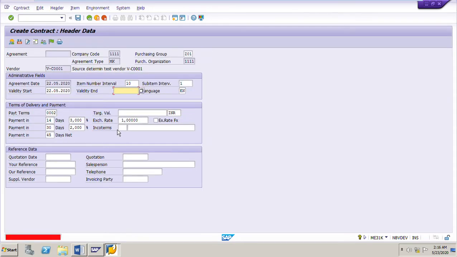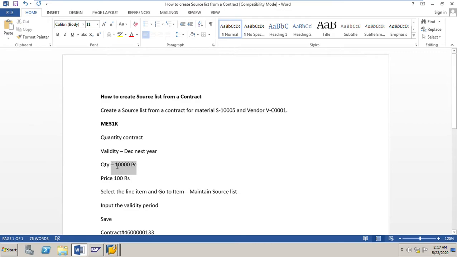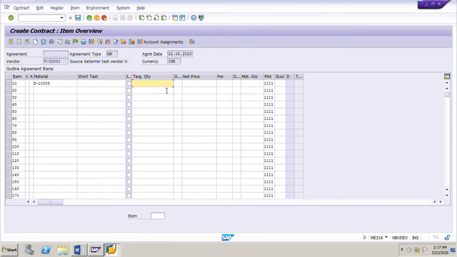Enter. Now enter the validity period. The validity end is 31st December next year. Enter. Input the test material S-1005. What is the target quantity? Maybe 10,000 pieces, and the price is 100 rupees. So the target quantity is 10,000 pieces and the net price is 100 rupees. Just enter the price and press enter.